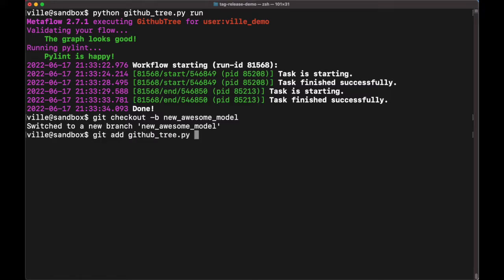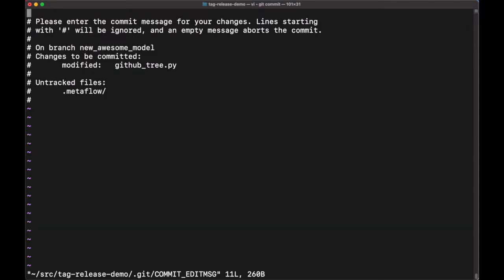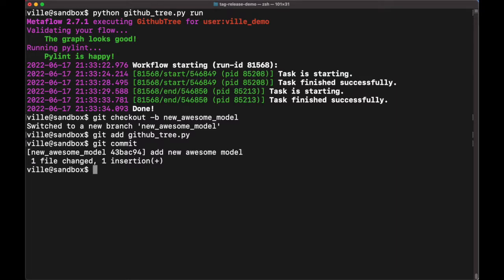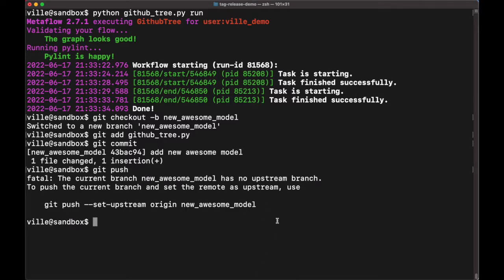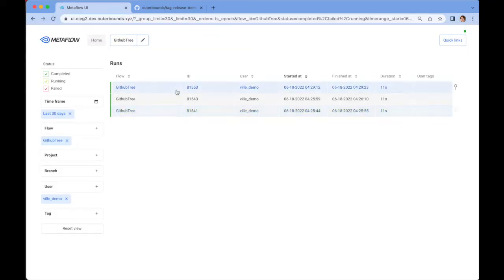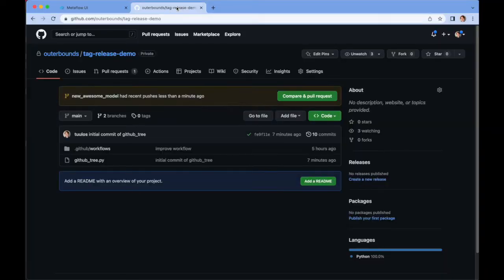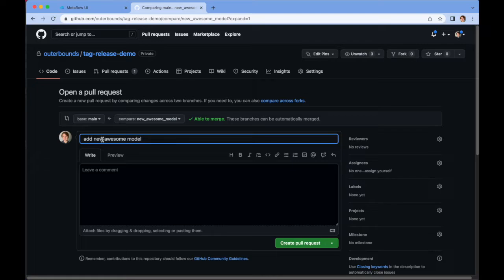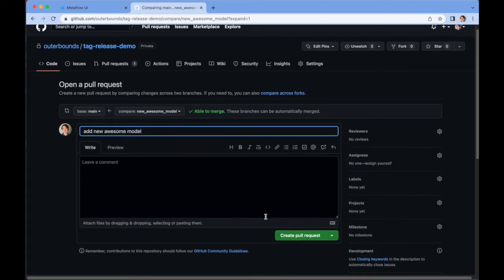So of course, we first add our changes there, and we commit: add new awesome model, right, like this. And now we push our branch to GitHub. And as usual, by the way, I can show you that we have all these past executions that have been run locally first, but now when we go to GitHub, we are ready to create a pull request. And we can say that, okay, we are adding new awesome model here.